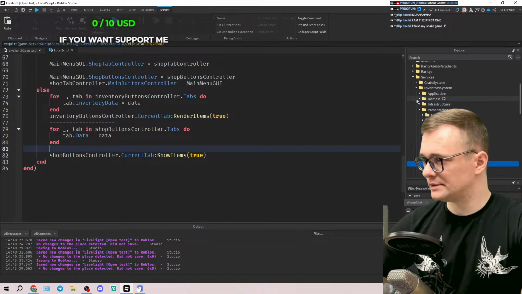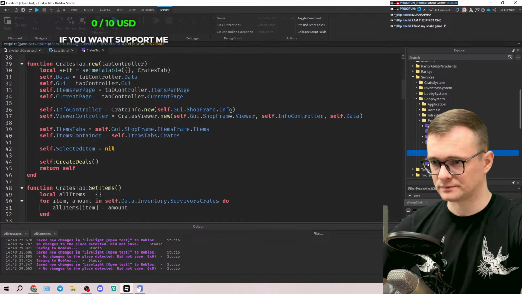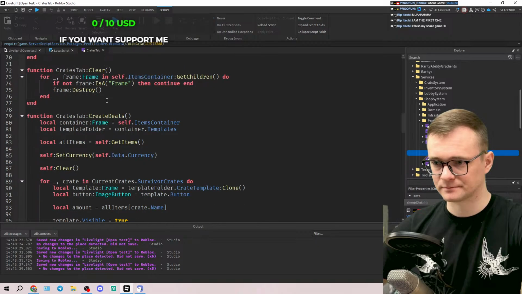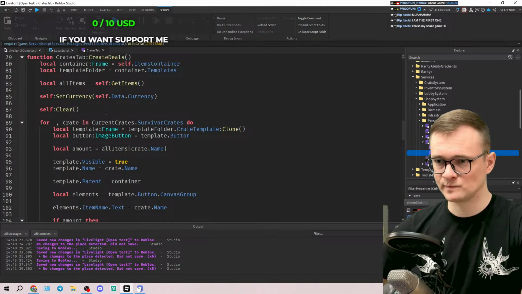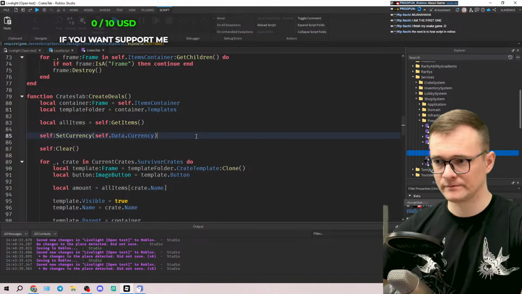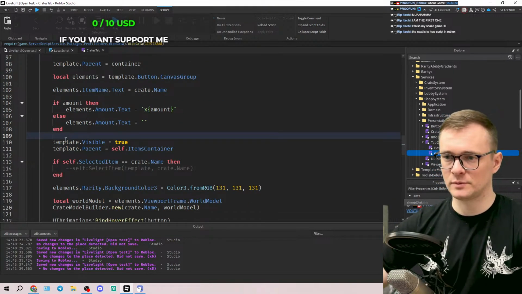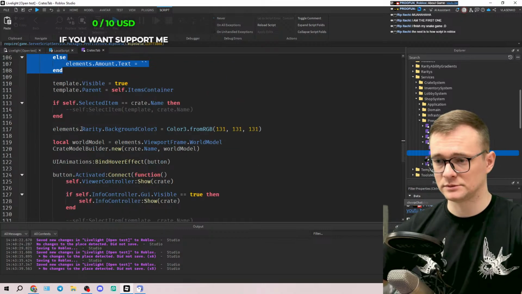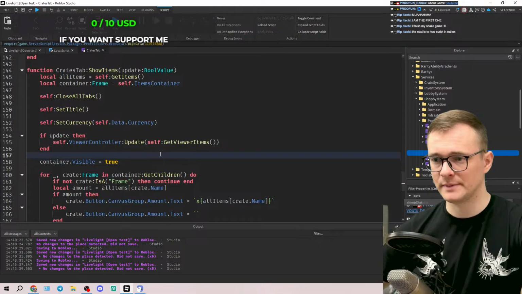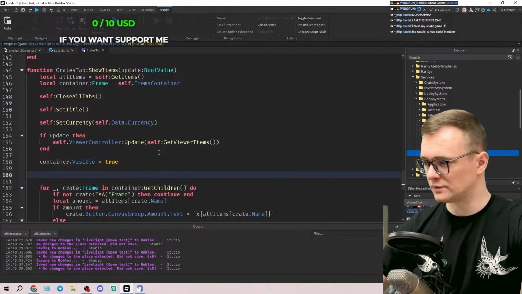Okay, this is inventory. No, we need create stop. Data should be updated, like this one. I think the problem, we need to update amount of that in show items. Yes, of course. My bad that I'm not update the amount, just looks like so.